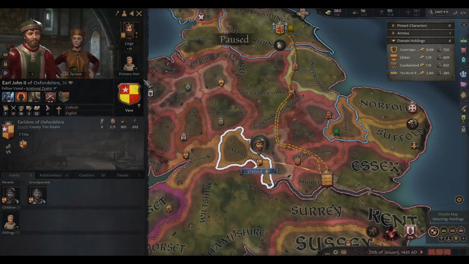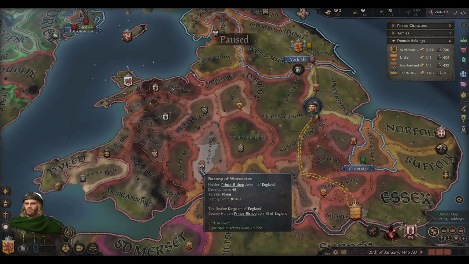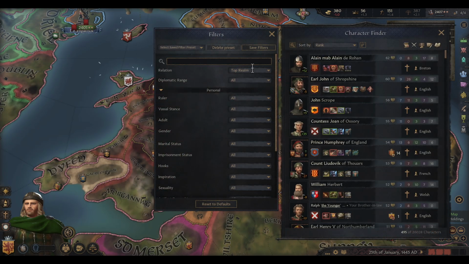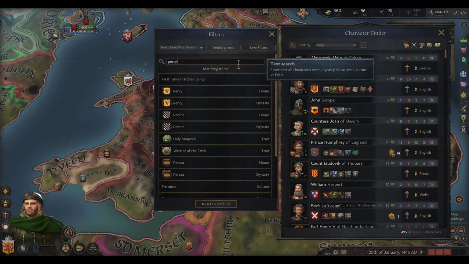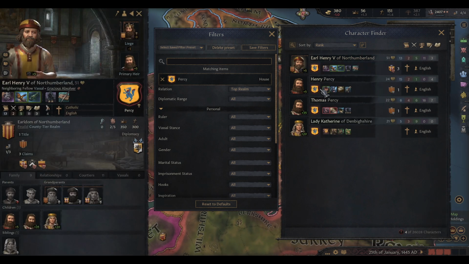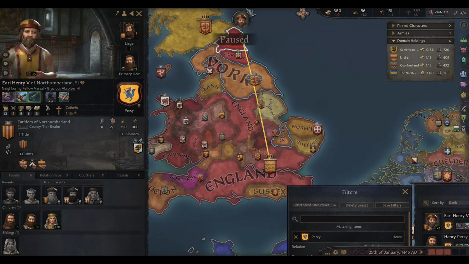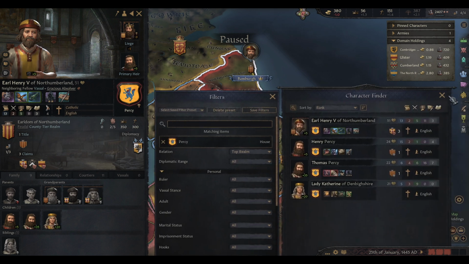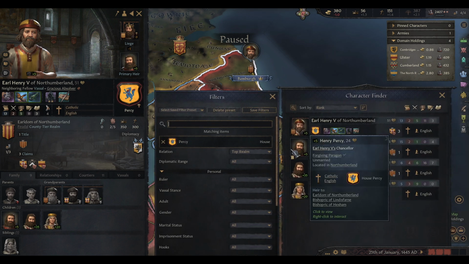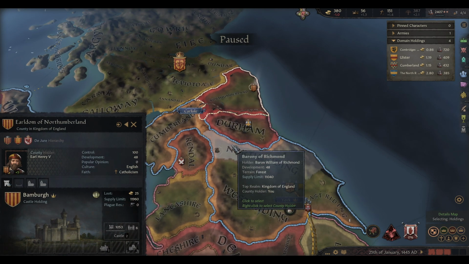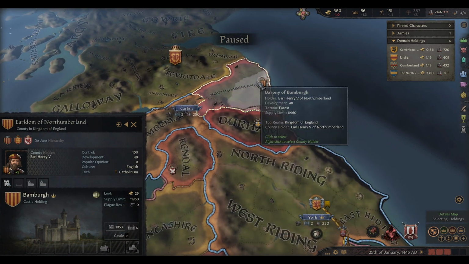Are the Percys not around at the moment? One second. Let's look this up. So, Percy House, Earl of Northumberland. Where is... Oh, that's up here. Okay, that makes more sense now. This makes a lot of sense. Okay, I get why they're up here. They're in the marshes. Okay.